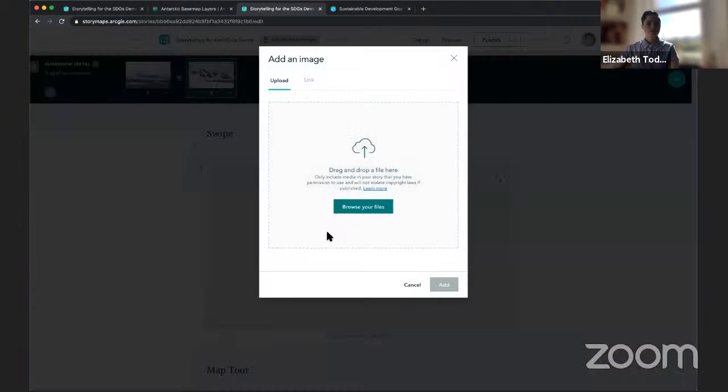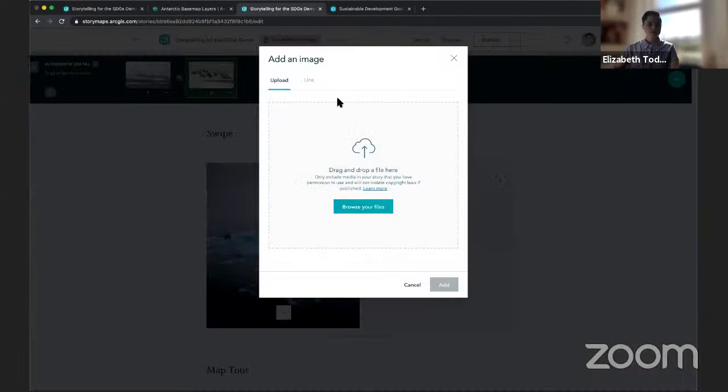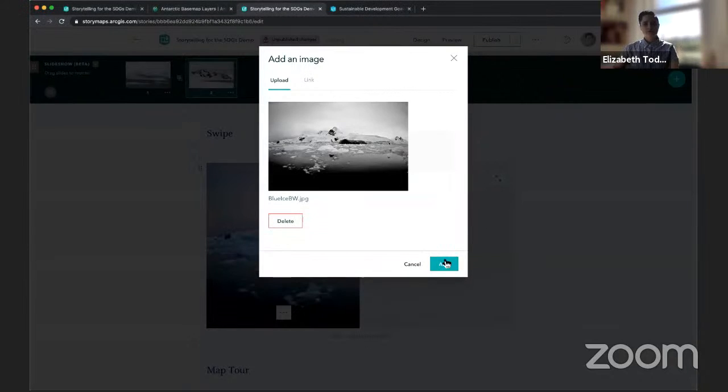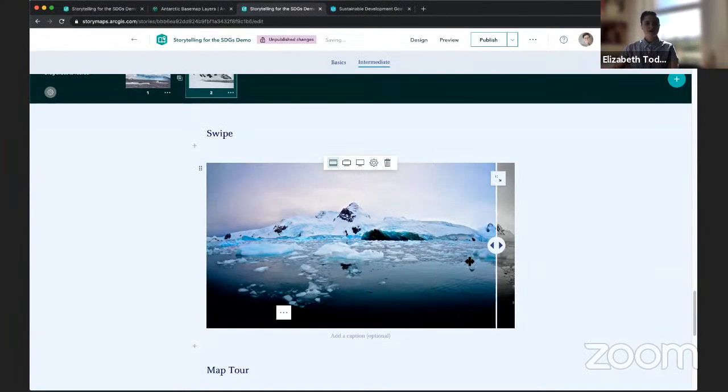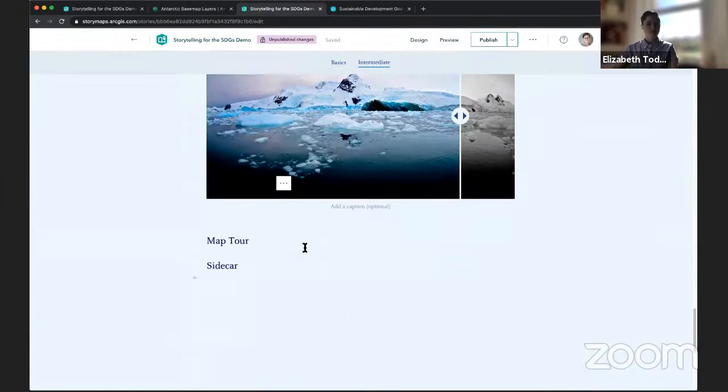You can add an image or a web map. In this case, I'm going to show you the difference between a black and white photo and a color photo of some icebergs that I saw. This is one of my favorite images because you really see the contrast between old and young icebergs. And you can scroll in between and just generally play around. They're really fun and they're great for showing changes over time.